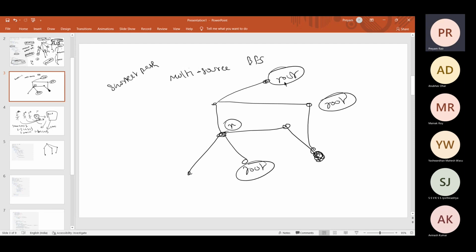Shortest path between a root node and x, right? So now it can take this path, it can take this path, it can take this path, and you need to basically find which is the shortest path. Now, the simplest way to do this would probably be to select one root at a time, then find the shortest path from, let's say, root 1 to x, then find the shortest path from root 2 to x, find the shortest path from root 3 to x, then take the minimum of all three.